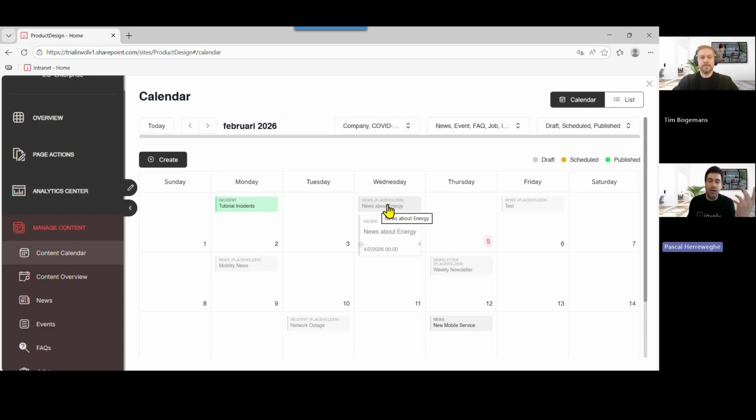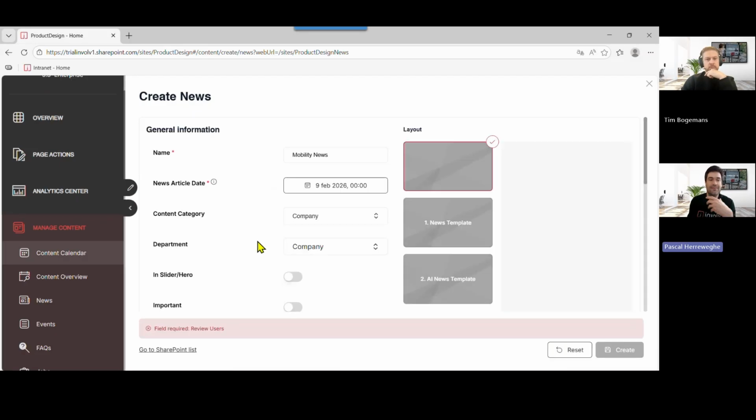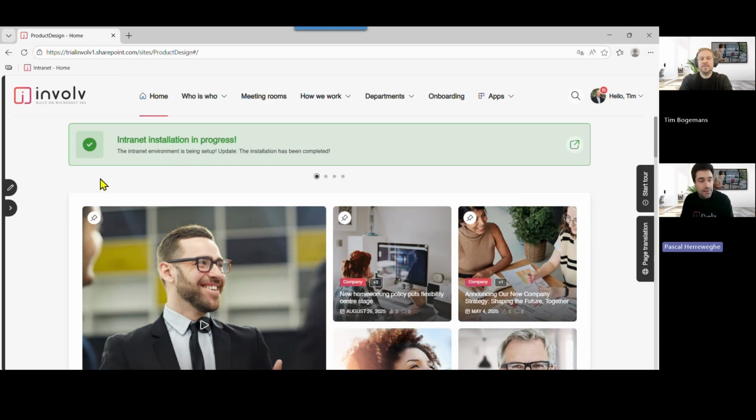And if, for example, I want to start creating the news item for real, I can simply click on the item, click create, and based on the type of content that I want to create, in this case news, I will see the form which will make it easy for me to create the news item for real. The next thing I would like to show you is the review process that we have integrated inside of Involv.